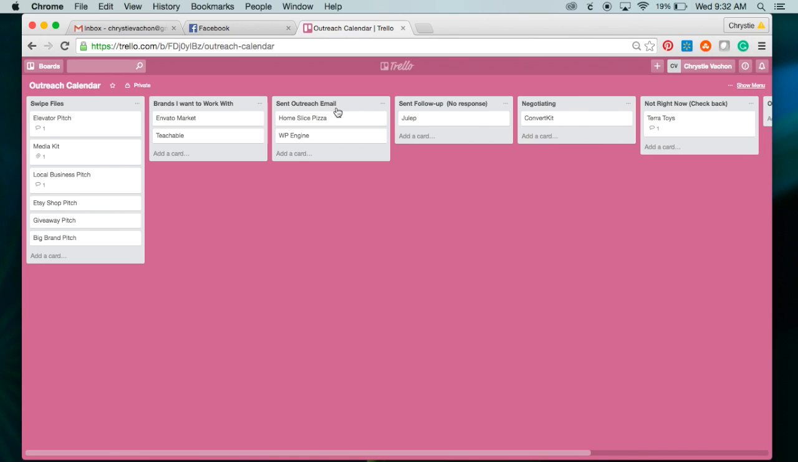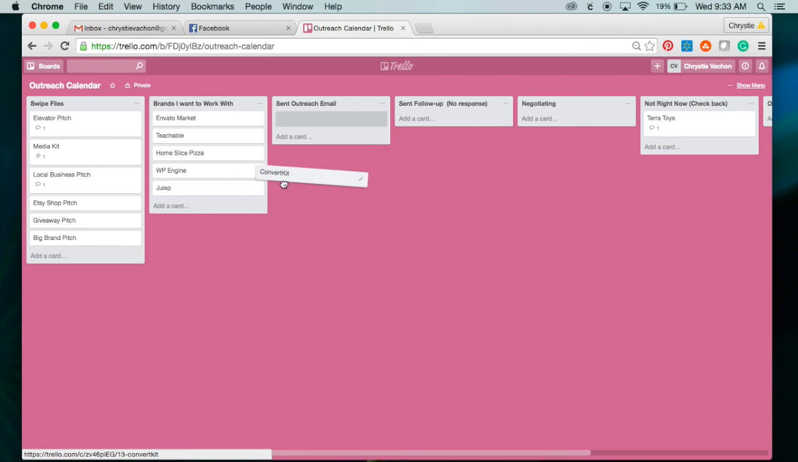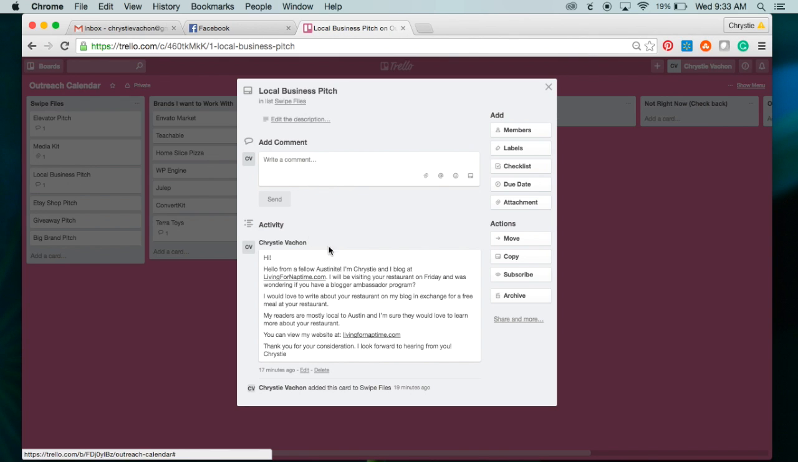So let's start from the beginning so I can show you exactly how this works. As I mentioned, in the first column, I have my swipe files. Here's a local business pitch. This is the exact template that I always use when I'm pitching local businesses. From here, I can just copy and paste it into an email. No need to rewrite it every time. If you're going to be pitching regularly, you definitely want to have something that you can copy and paste, and Trello is a great place to keep those.